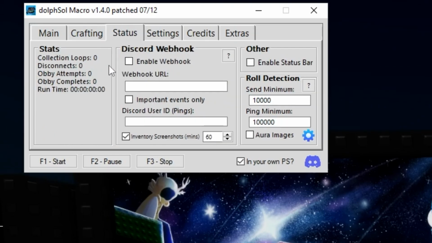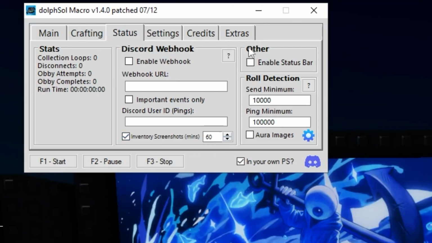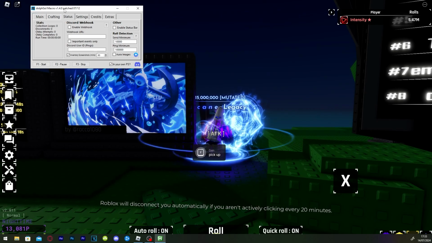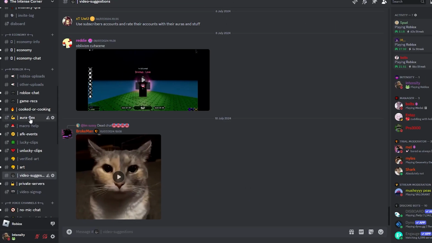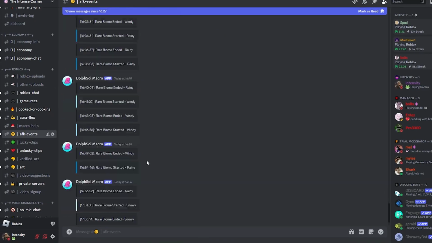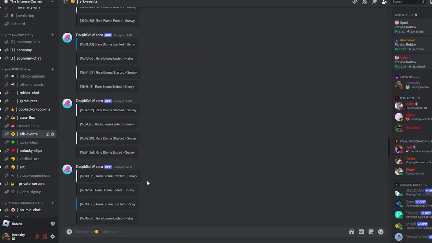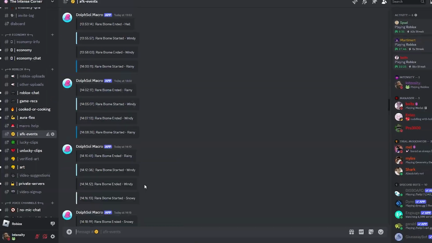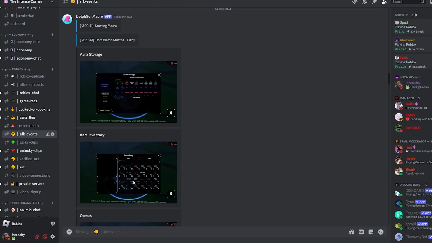Coming over to status then, this is when it gets a bit tricky and complicated. So this is actually going to allow you to see your rolls in your Discord server or a Discord channel, so you can stay up to date without being at your device watching Roblox. So let me explain how this is going to work. In my Discord server, I have a channel set up for AFK events, and so this is going to show everything that happens using my macro, so I can stay up to date from anywhere where I've got my phone handy, so I can check Discord.